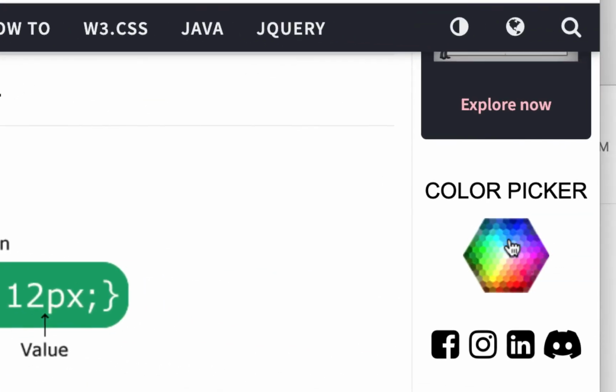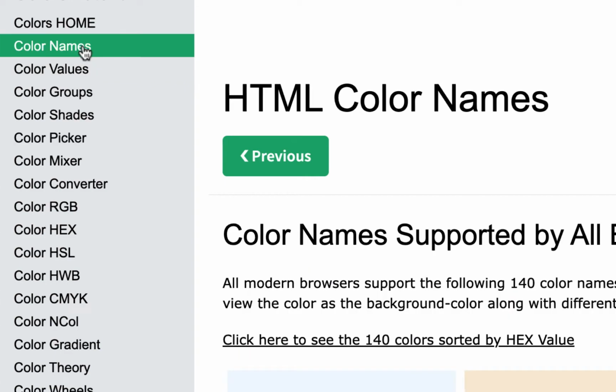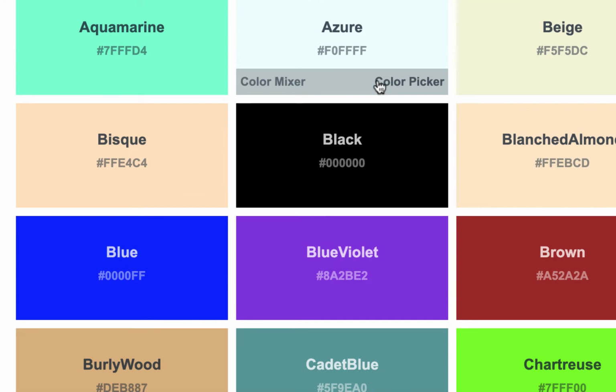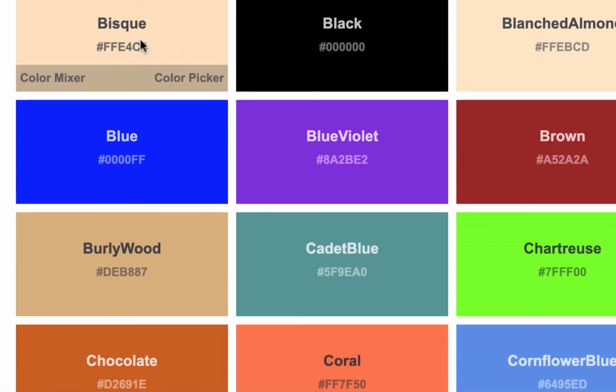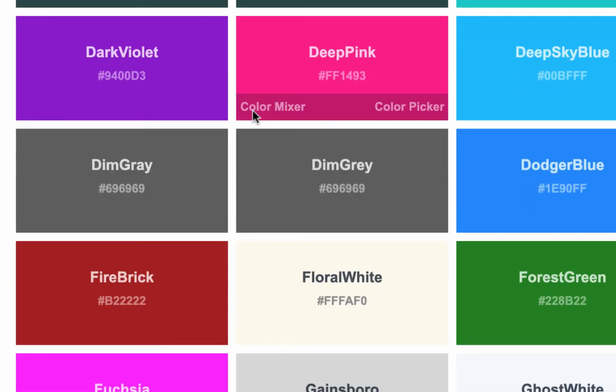Even if you go over here to Color Picker, I'll just click on this, and go to Color Names. Because you might be thinking, where did he get antique white? Go to Color Names, and here's all the color names. There's antique white right there. If you don't like antique white, you want to use Azure, you could use Azure. They have the hex numbers, so these are all standard HTML color names that you can use.